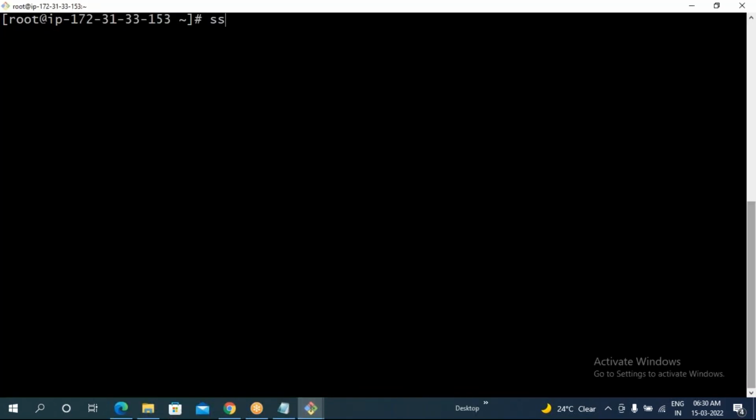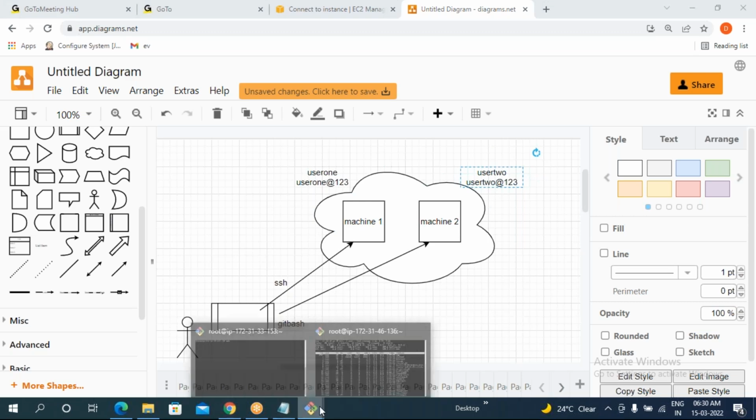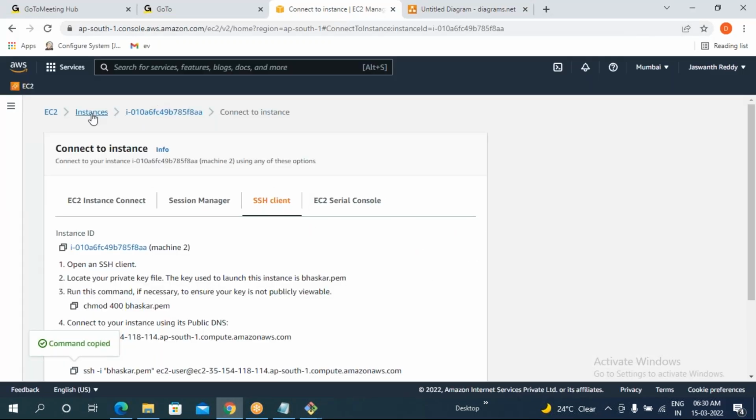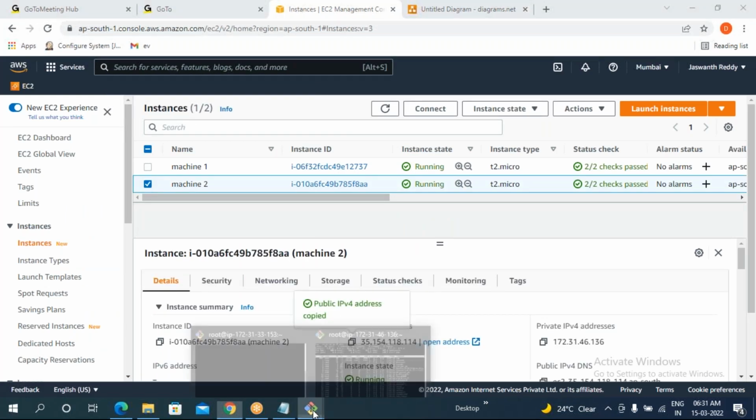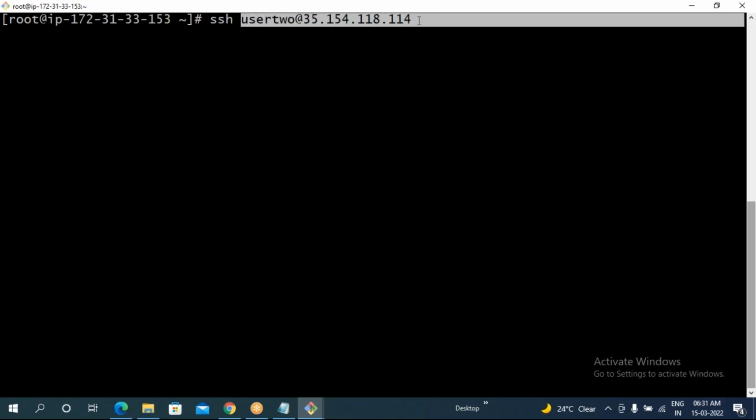The command is ssh. This is machine 1. I have to give the machine 2 username. What is there in machine 2? user2, right? Let me use user2, at the rate, the public IP of that machine. How to get the machine 2 public IP? This one is the public IP. Give it right away. That's it. This simple command: ssh followed by username at the rate IP address.